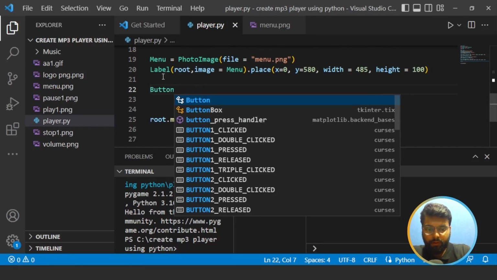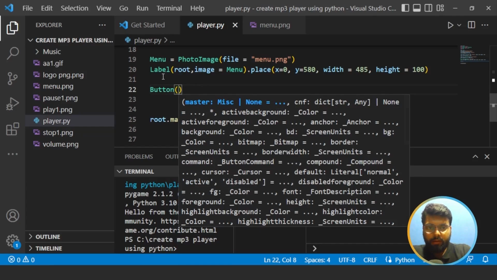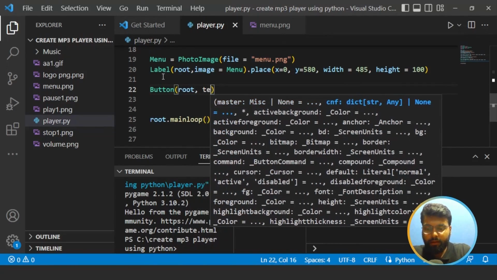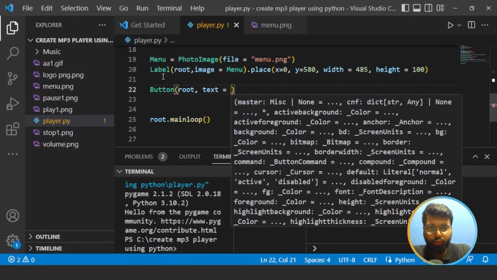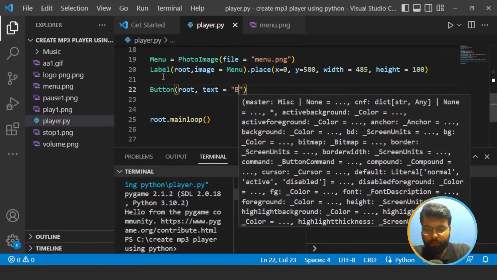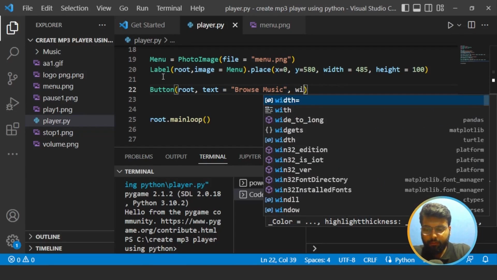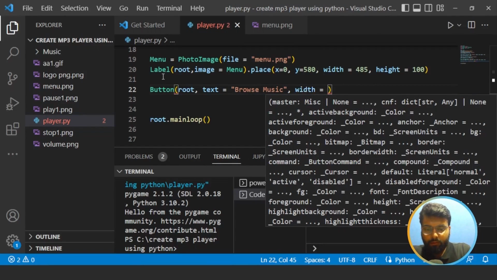So first we will create a button that would be for browse music. We will first pass root, and then what text we want to show on that button. That would be "Browse Music", and then we will set the width of that button. That would be 59, and then we would set its height as 1 only.